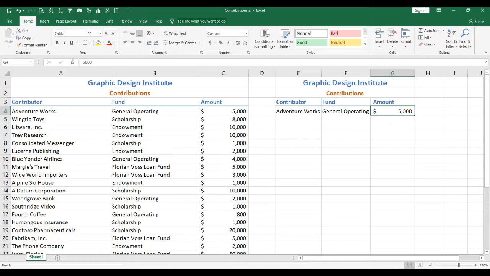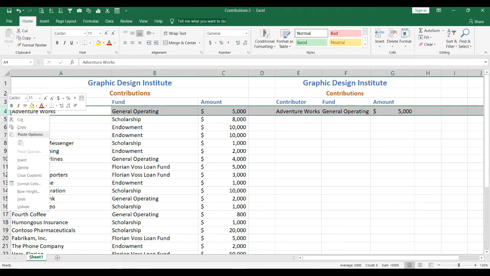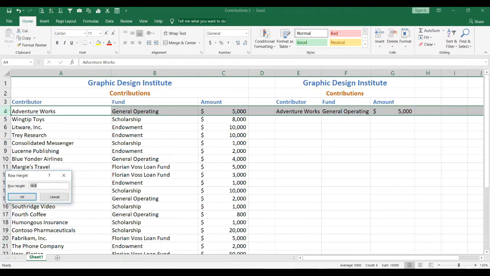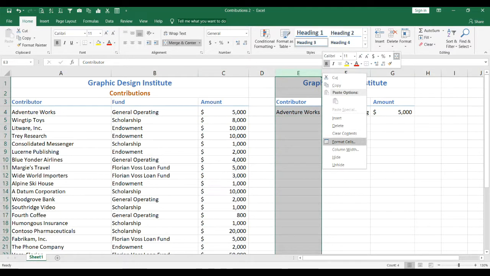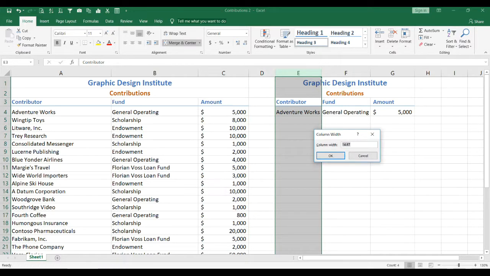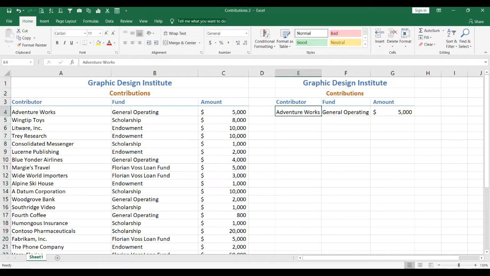And if you also want to do more things, you can hide a row, or you can change the row height. If you know exactly how much you want the row height to be, you can right click and do row height, and you can enter in whatever number you want and click OK, and it adjusts the height of the row. You can do the same thing with column, right click. You can do format cells or column width, and again, if you want a specific column width, you can enter that number and it will adjust it for you.